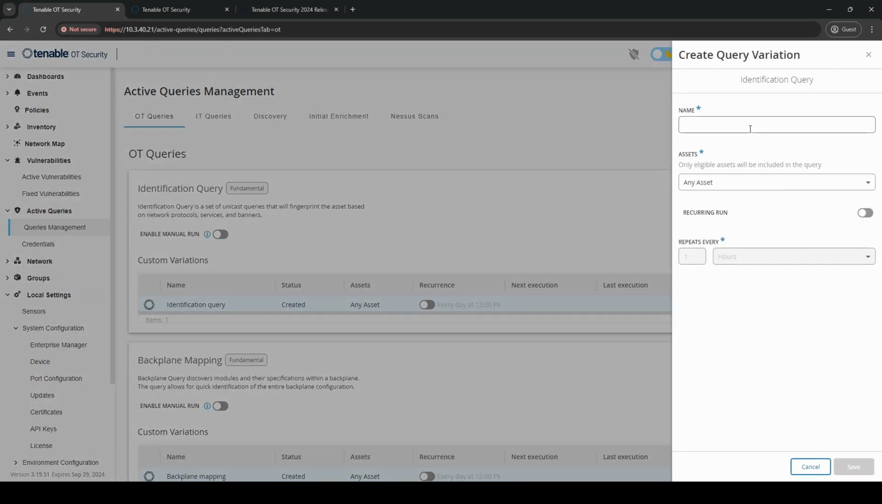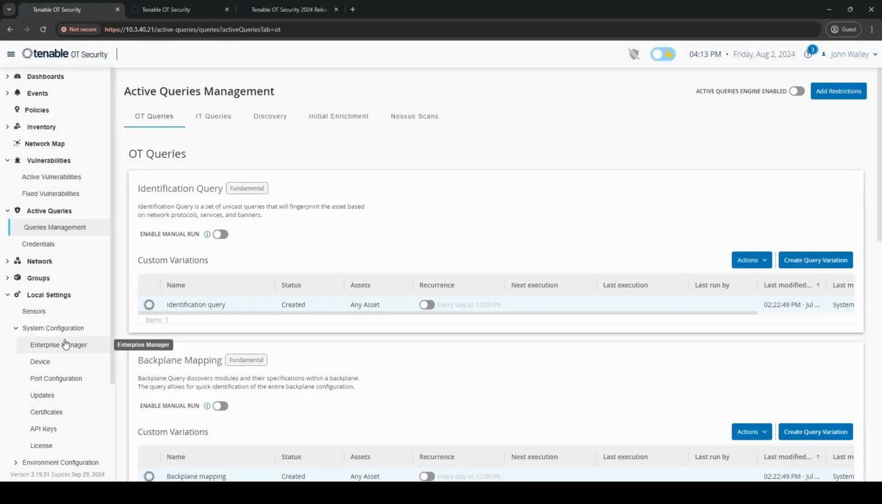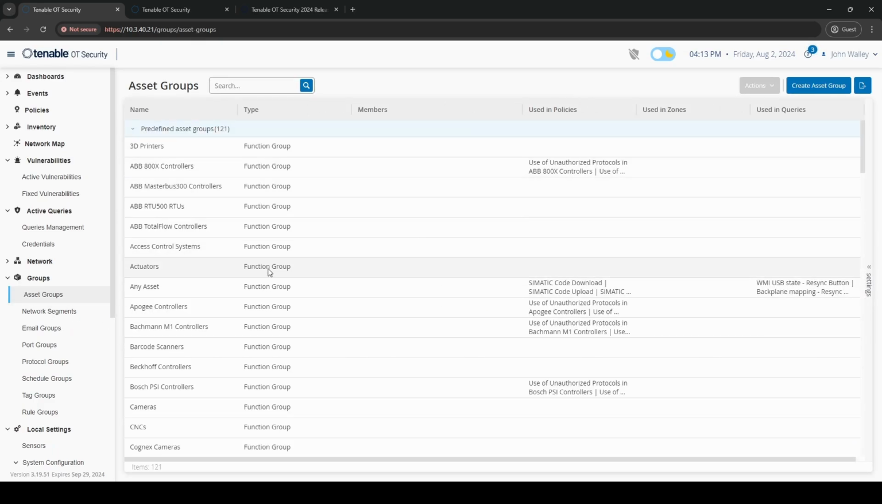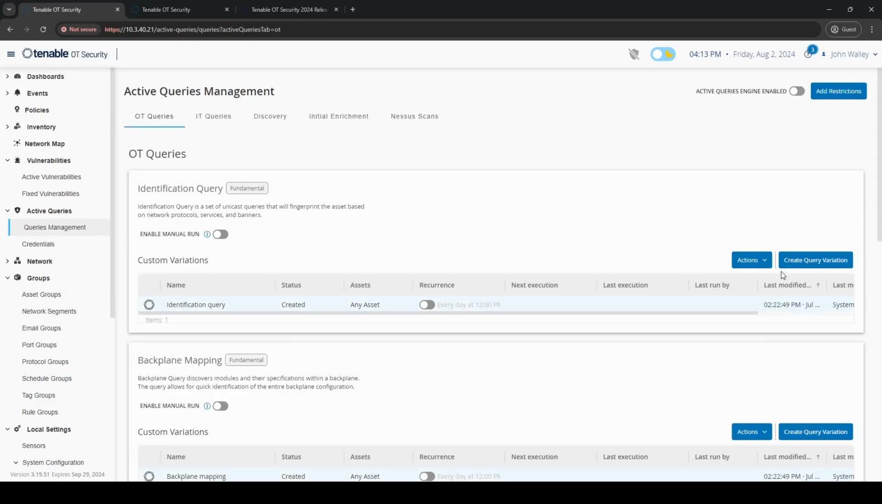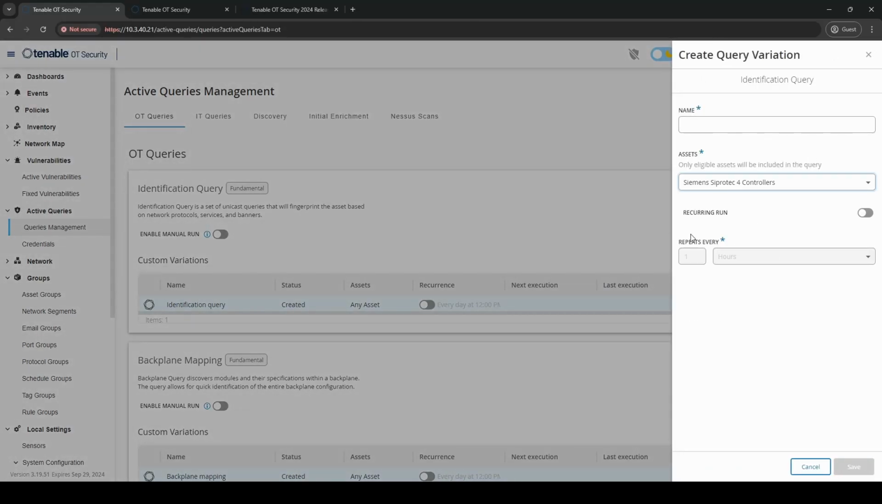When I say create, what you'll see is I can give it a name. I can point it to a specific asset list, and I can even create a new custom asset list. If I wanted to create an asset list here, I would go to my groups and add an asset group. I could build my group here, and then when I went back to my active queries and built this, I could drop down and say I only want this group, and how often I want to run that individual identification query just for that group. So now we have this very granular way of handling active queries.